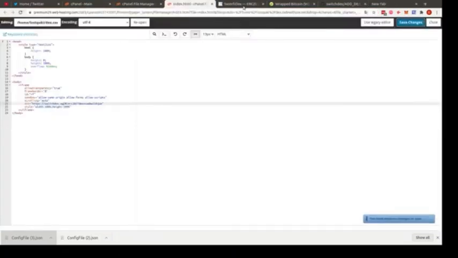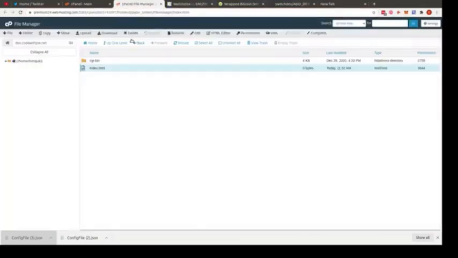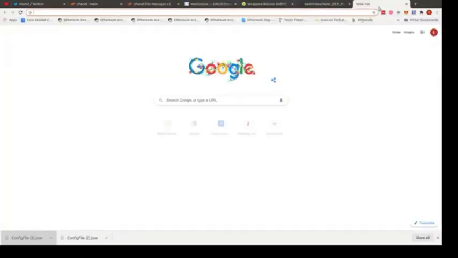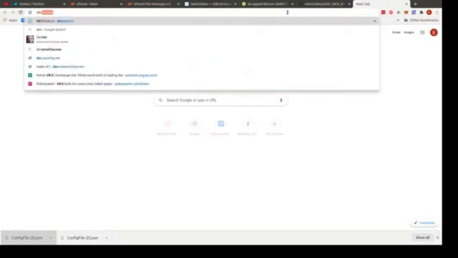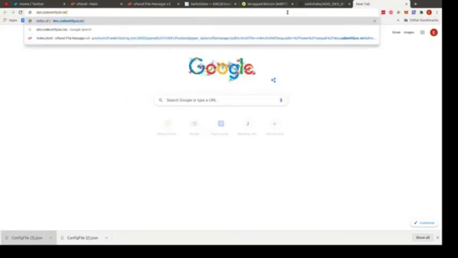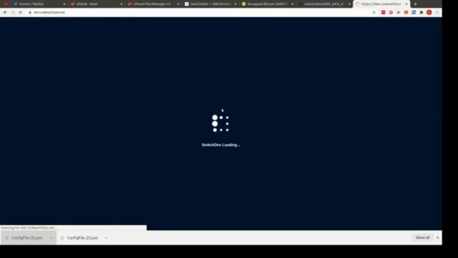I have saved it, and I'm going to refresh, reload this. And now if I go to dex.codewithjoe.net, it should actually work. And as you can see, now I got my own DEX codewithjoe.net running.